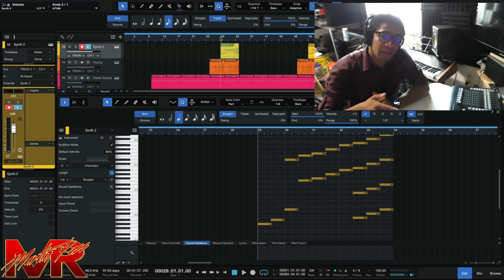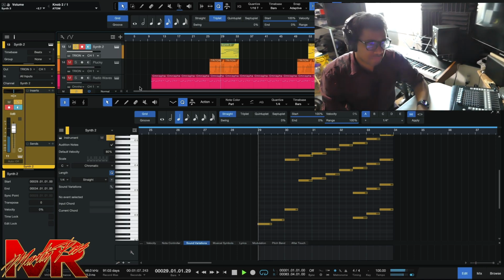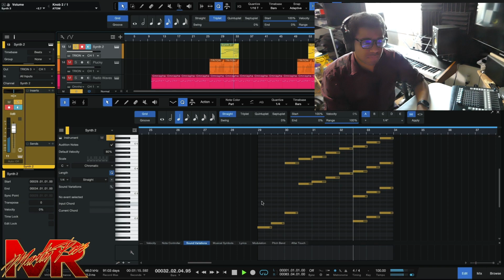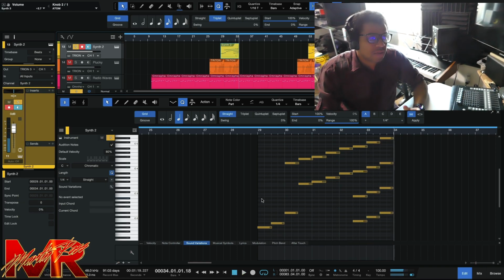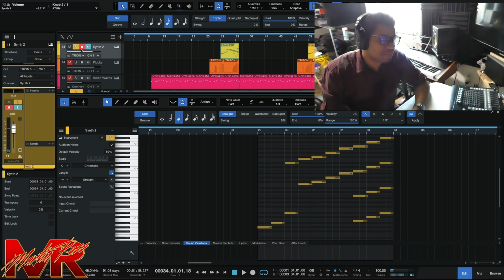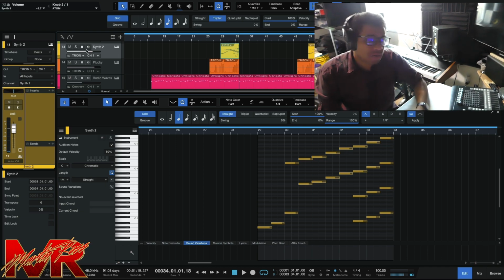And then on top of that, as you can see, I'm putting octaves on top of that. Let's hear what that sounds like. Those are just power octaves following each other, and that will take you into the hook.